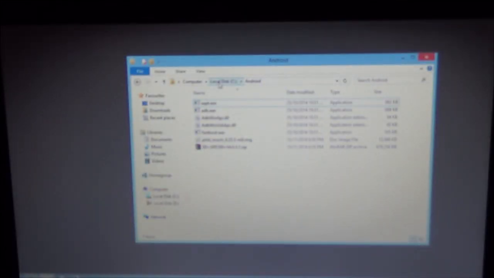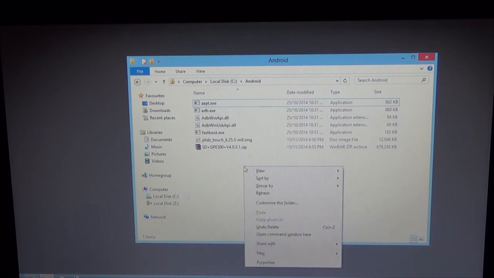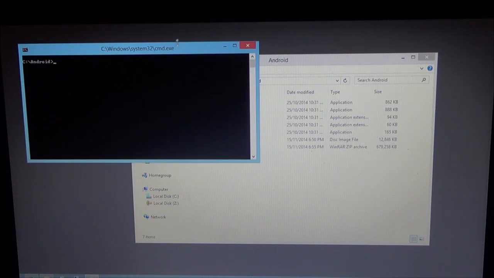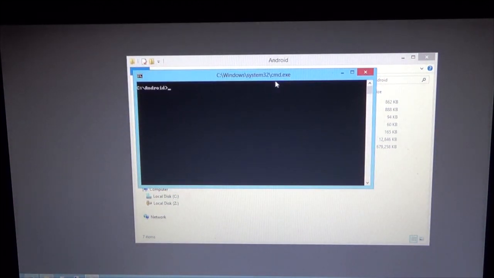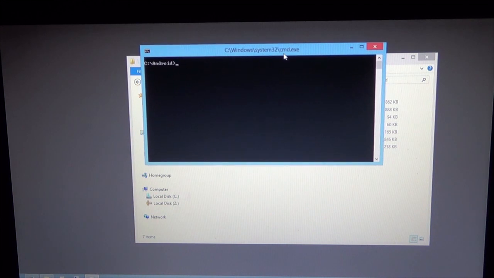So bring up your Android folder here in C drive, just wait for the camera to focus, and what you want to do is hold Shift and right click and then select the open command window here button. I'll just make this right in the middle so you can see.